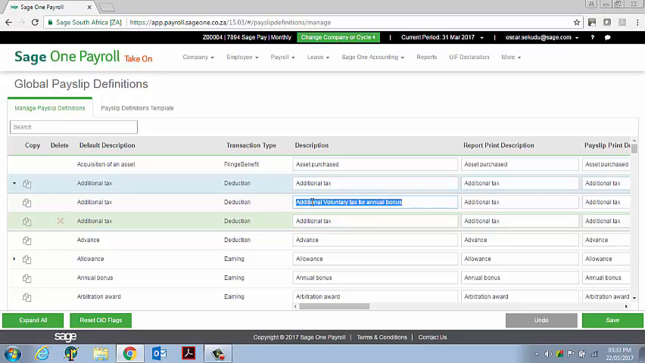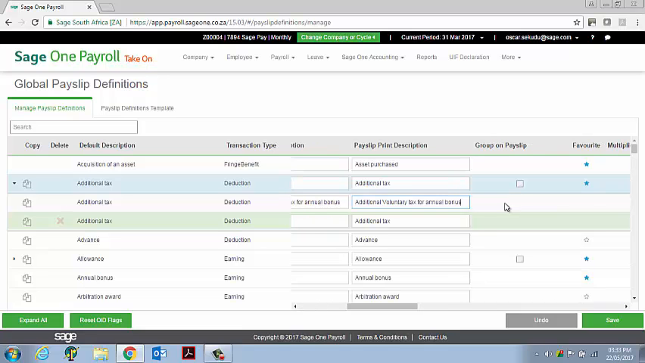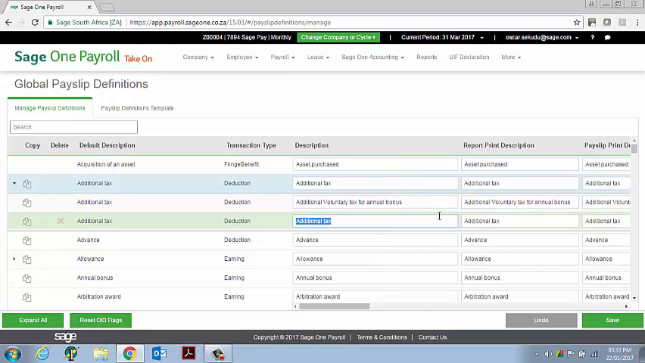Should you wish to have the same descriptions on reports, you can simply copy and paste. Then you will select. Now we've got an additional line which has been added as a payslip definition. It can be deleted because we've edited the one that's currently there, and it is a deduction.